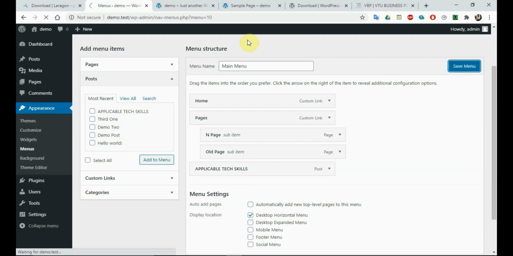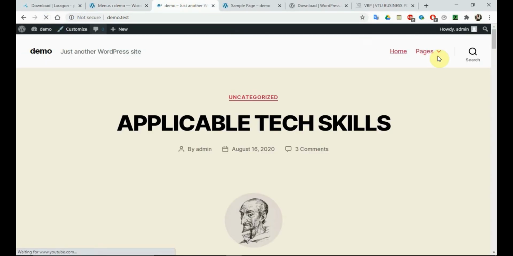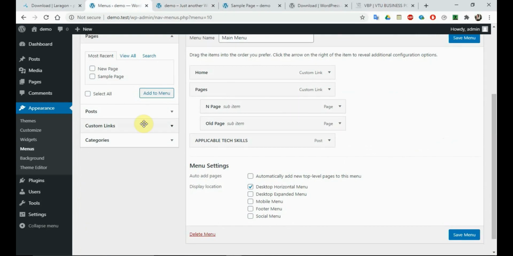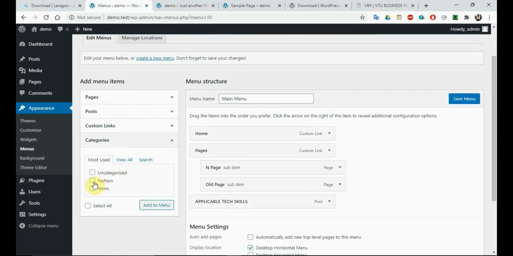So just click on save. Reload that. Then you have your applicable pages here. Can you see that? Applicable text skills. So it's that simple. It's that simple. You can add categories also. You can add your fashion category.